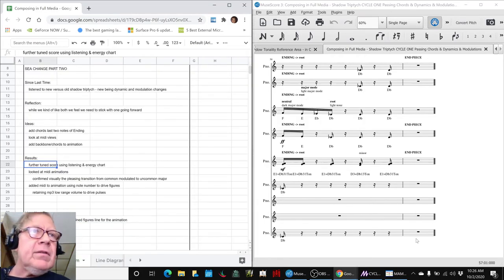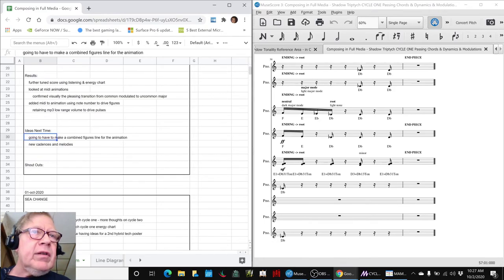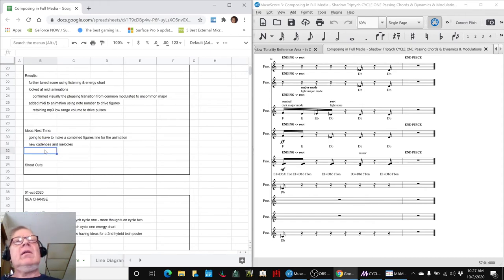Next time, our ideas for next time are we're going to need to make a combined figures line for the animation, and that should get rid of that annoying red line. And then we are still looking to do some new cadences and melodies.